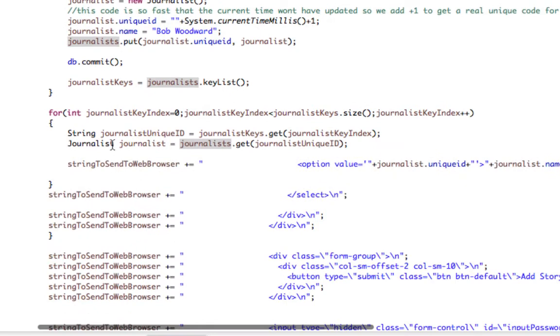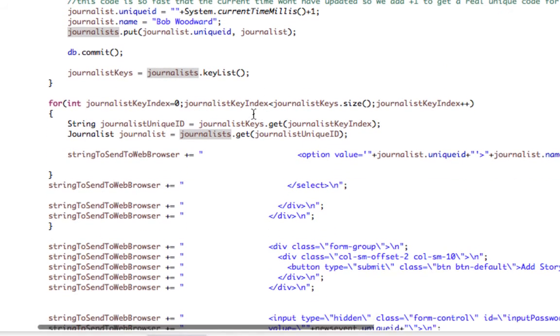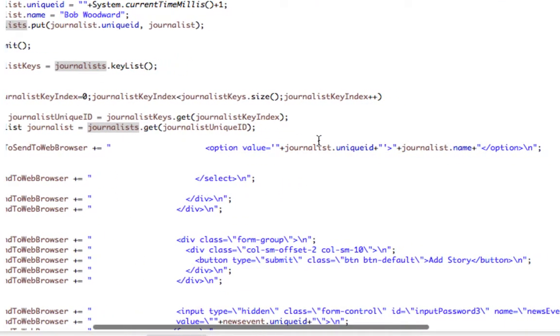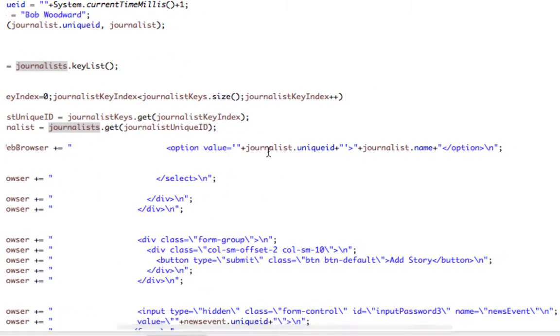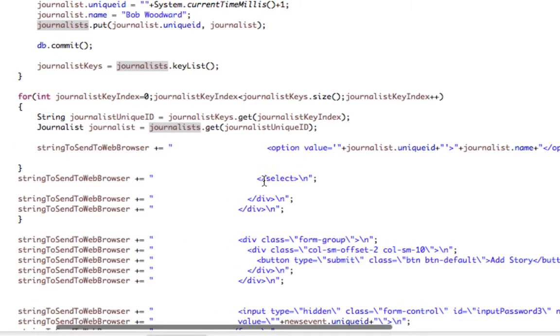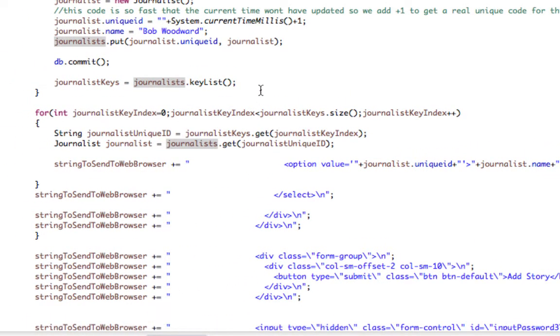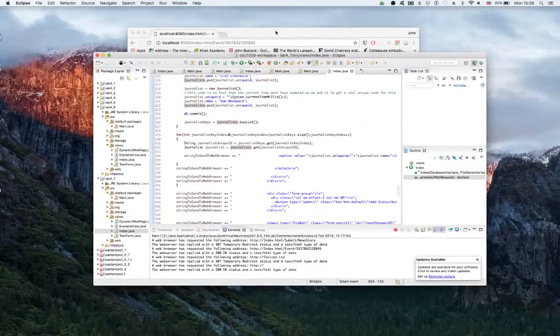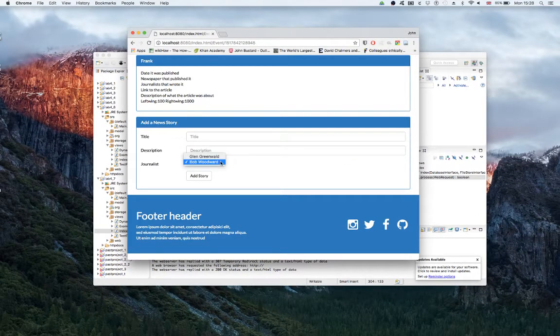And so what this code here does is it loops through all the journalists in the table, in the map, and it adds this line. And this line uses value, so this is the information that's going to be passed through to the server. It's not something that you see. And it uses the journalist name to show the Bob Woodward or Glenn Greenwald examples. Okay? And if you do that, then as people add journalists to your website, this drop-down list will get bigger.